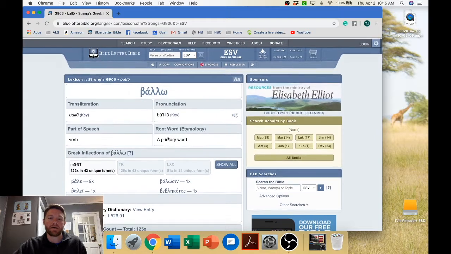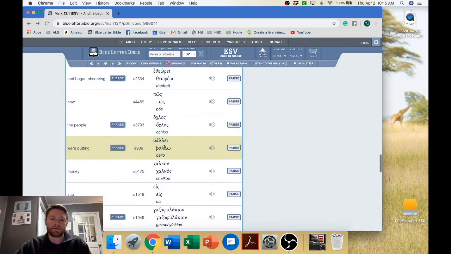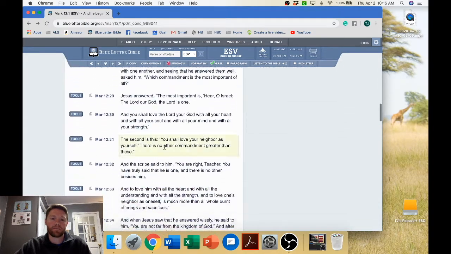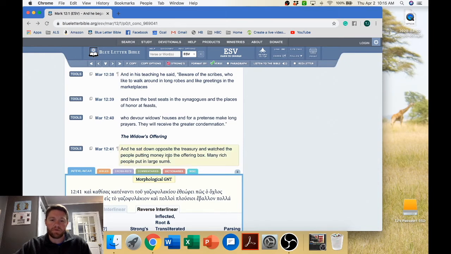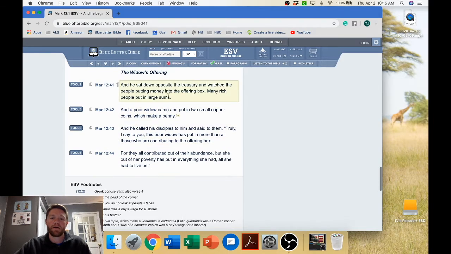So when we go back and we look at that verse again, it kind of makes a little bit more sense whenever he said many rich people putting in these large sums, and he moves on to the poor widow and she put in two small copper coins, which make a penny. We get this idea that these rich people were throwing their money in very violently or intensely, so people could hear all that change rattling around, so they knew, hey, that guy's putting in a lot of money, not just putting it in quietly. So it lets you dig a little deeper.